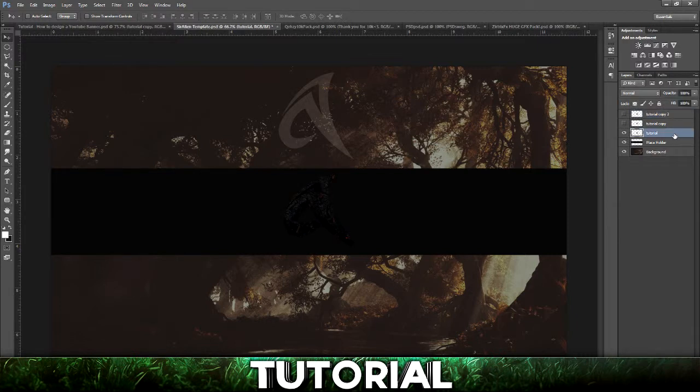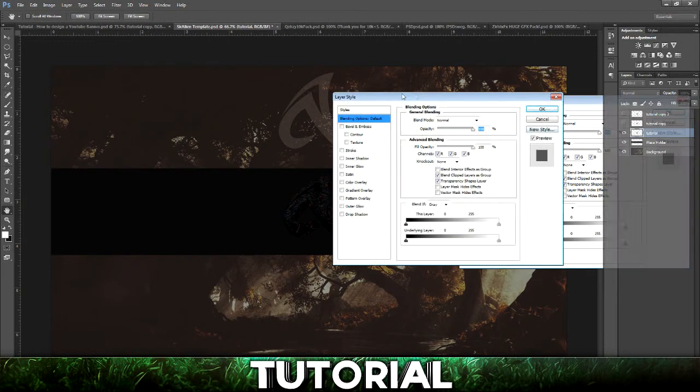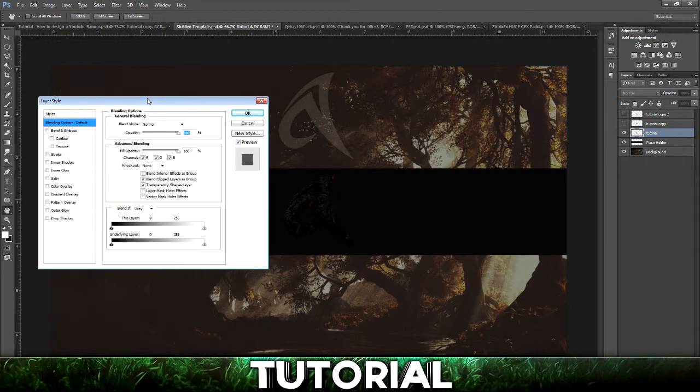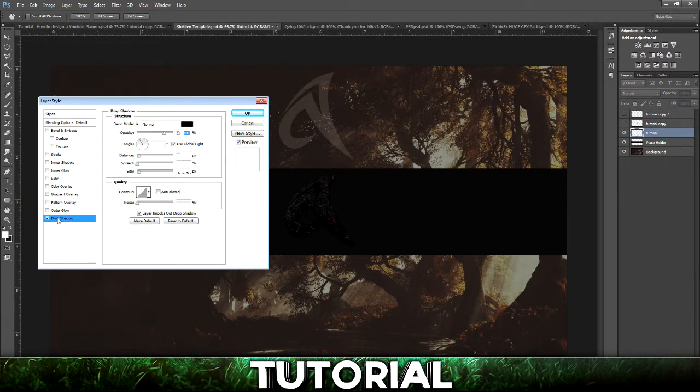Alright, so double click, which will take you into the layer styles, and I'm gonna make sure I can see it. I'm gonna hit drop shadow and take off soft light and make it normal, uncheck global light, and then set this to a 90-degree angle. The distance should be off. The size I keep between 5 and 10, depending on what type of thing I'm using.